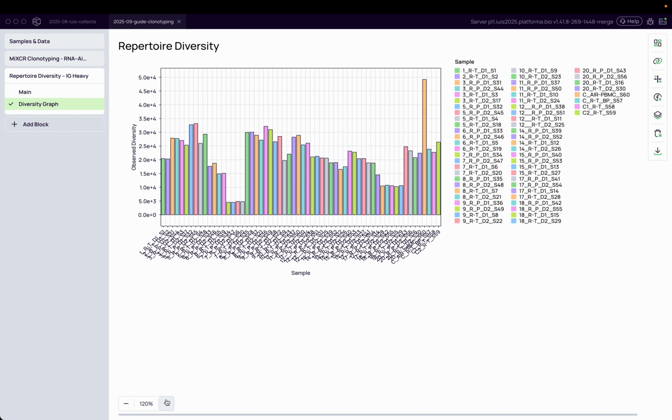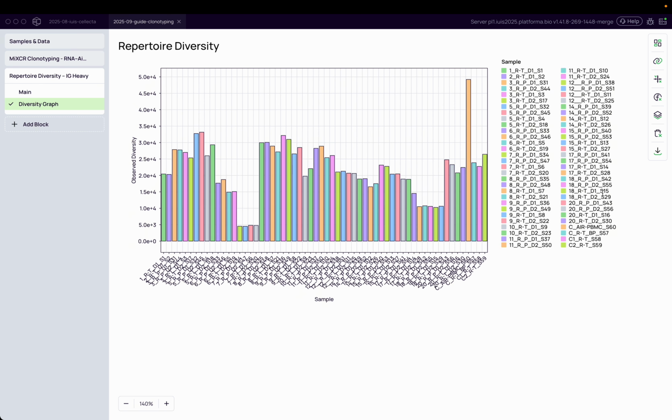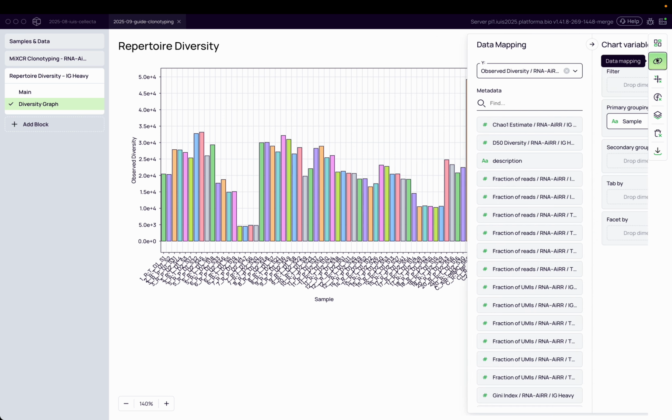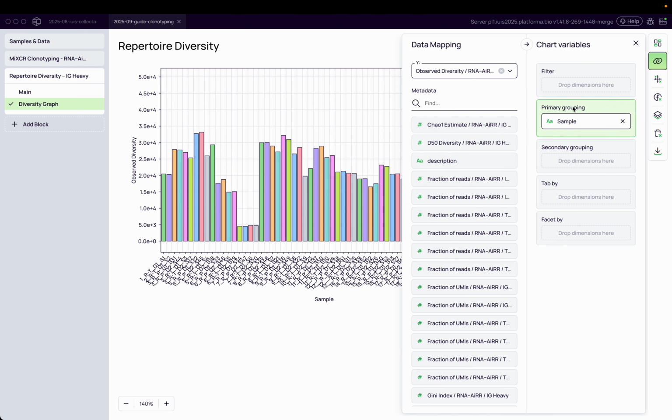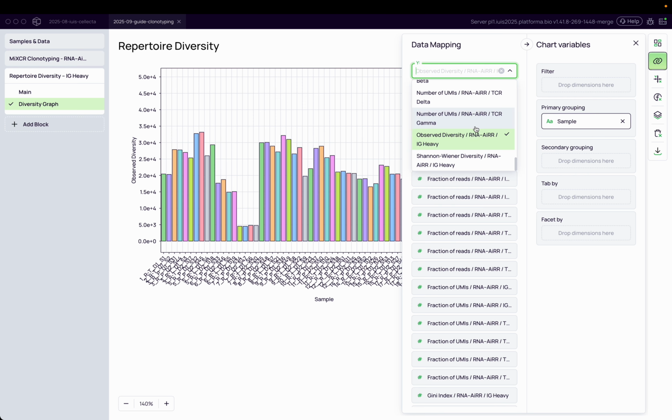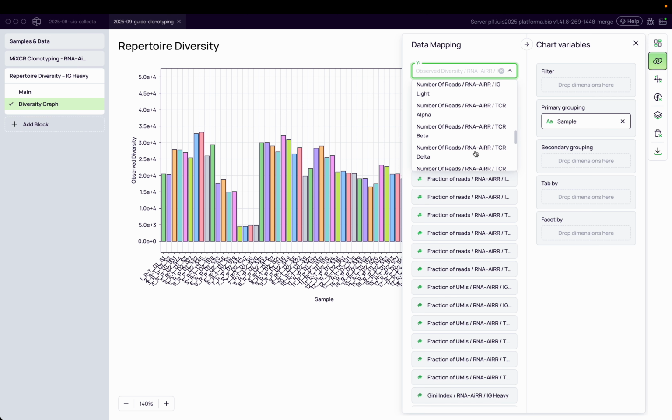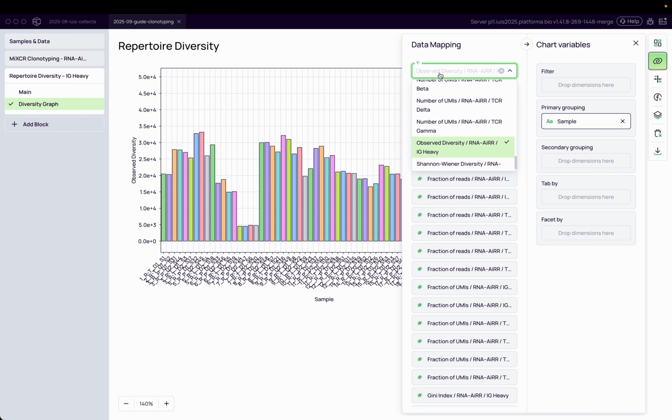And here we see for the first time the really powerful tool available in Platforma called Graph Maker. This tool allows you to build really comprehensive visualizations and bring much information onto the plot, and build publication-ready plots. The first thing we see here is the data mapping. I click on the data mapping, and on the y-axis we have the different things that we can visualize, in this case on a bar plot.